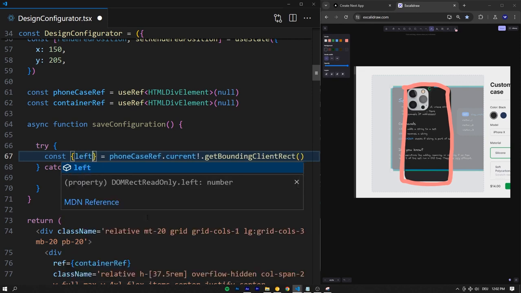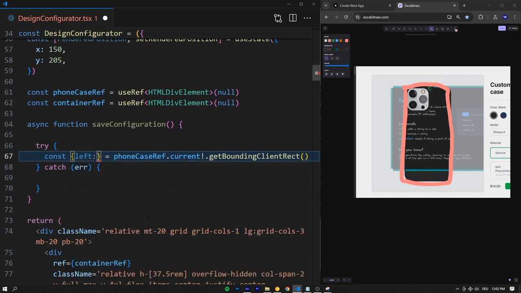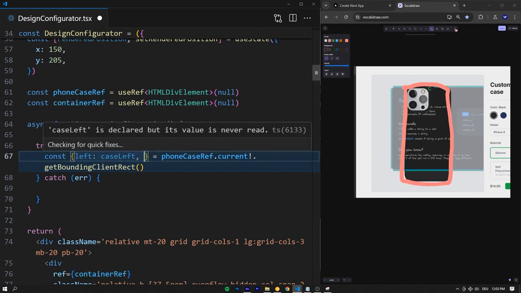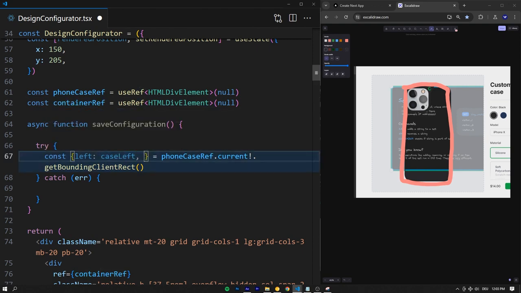The first value we care about is left, and let's rename it to caseLeft using this colon right here. That's how we can rename stuff that we destructure. And the reason we're going to rename this is because later on we're going to work with another left property that's going to be from our container ref. So it's just very clear what this left value belongs to. And by the way, if you're wondering what that is, it's the left offset to the edge of the page. So this edge of the page, it's the left offset in pixels that we have in our left right here.